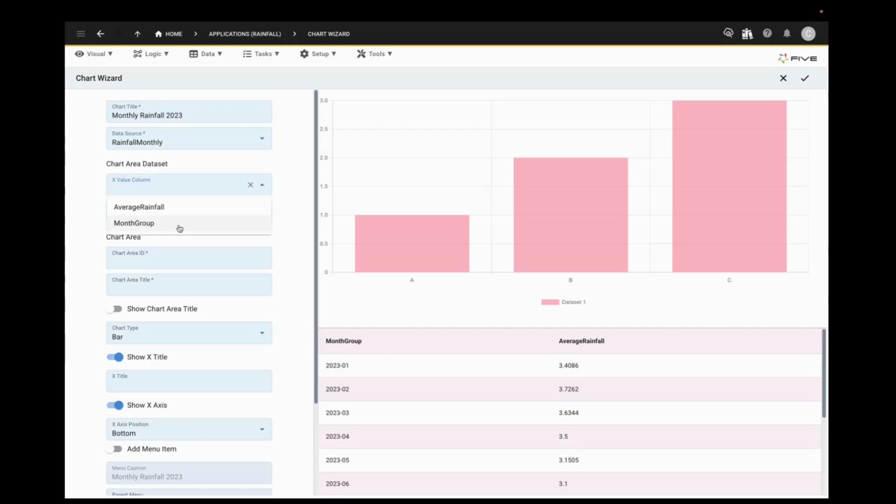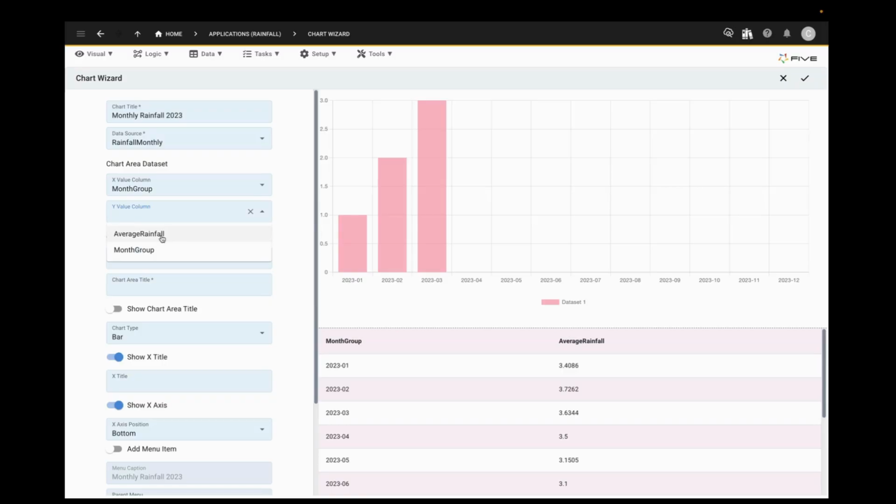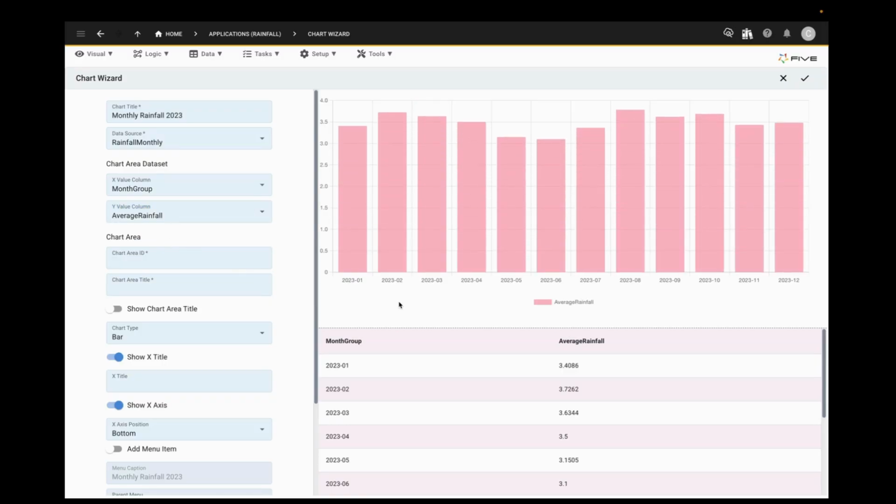This is where you select the fields for your data set. You can see that as soon as a field is selected, the chart dynamically changes. All the months are now represented along the X-axis. And when the Y value is selected, the average rainfall amount for each month is added to the chart.